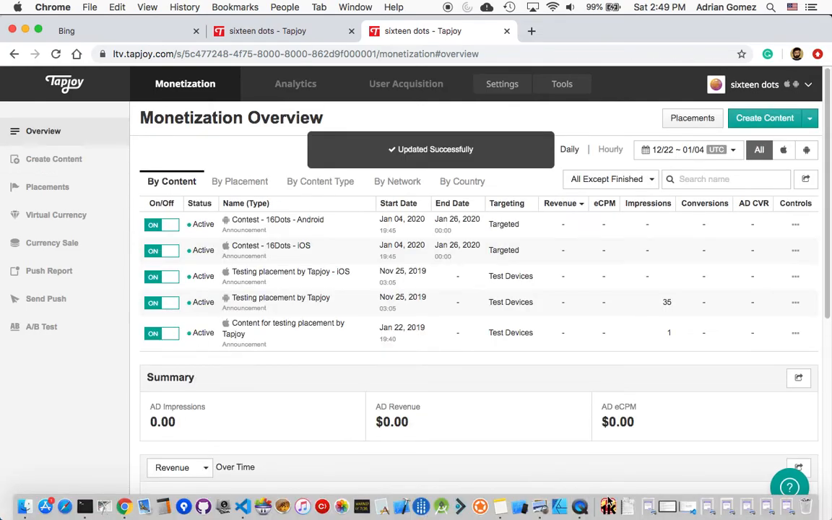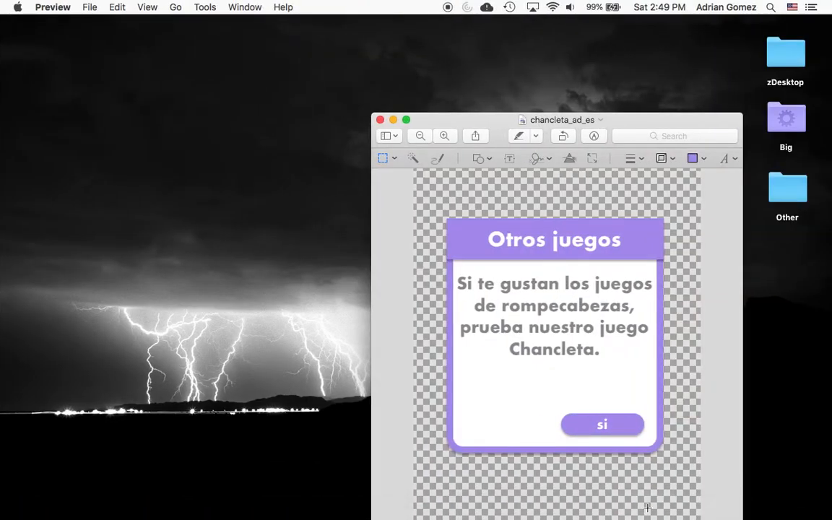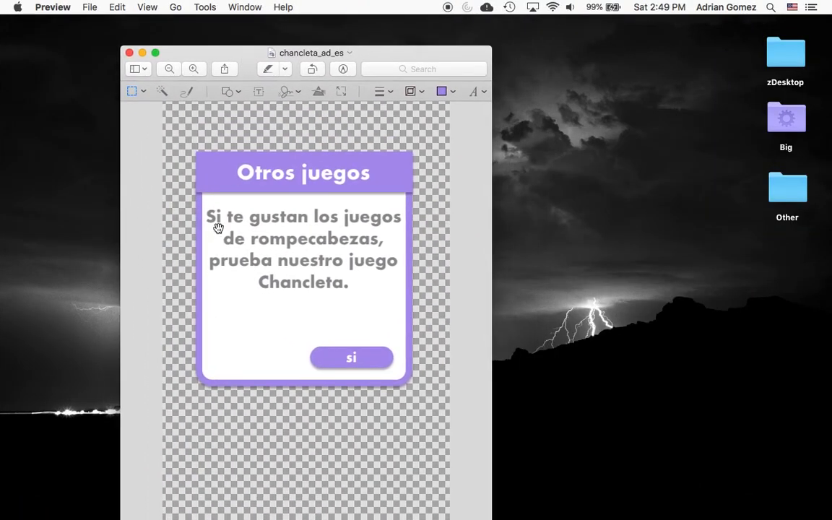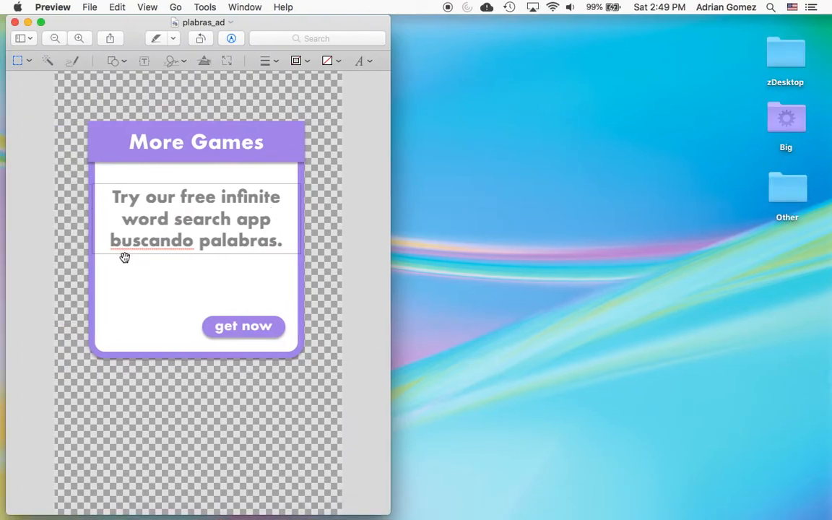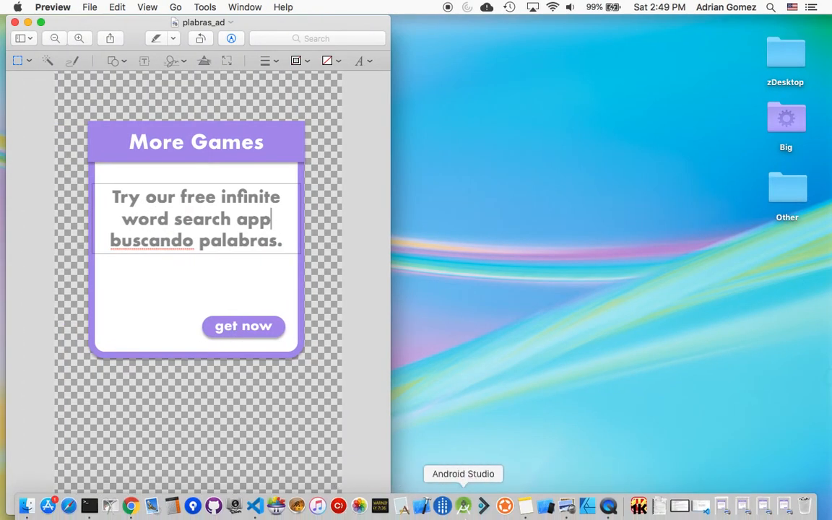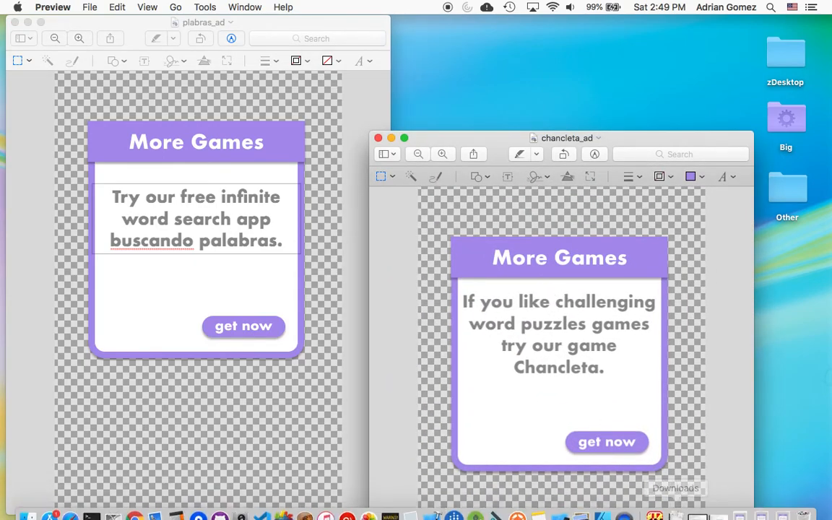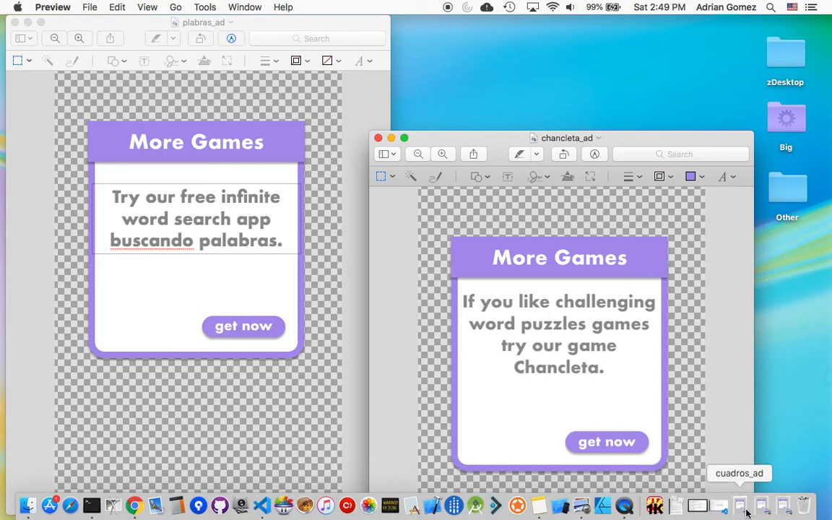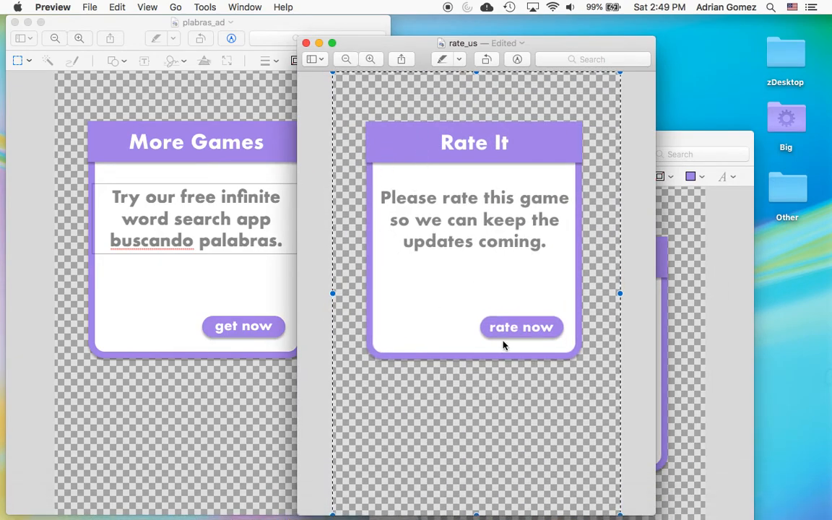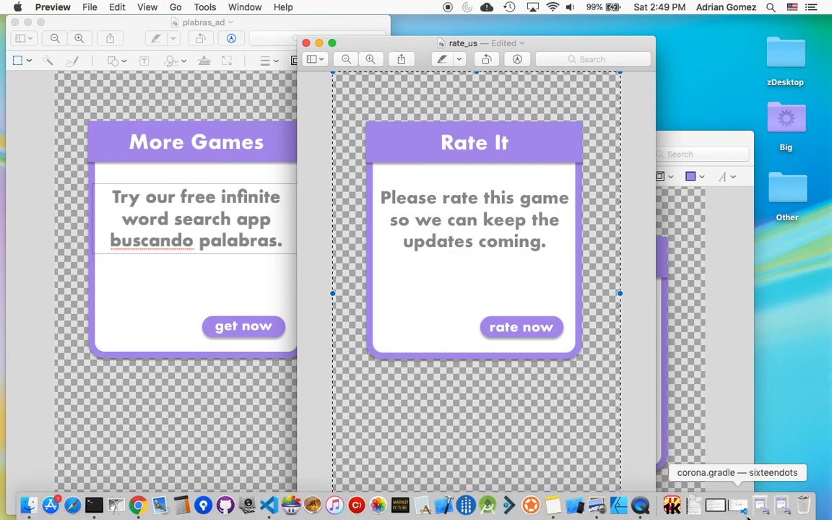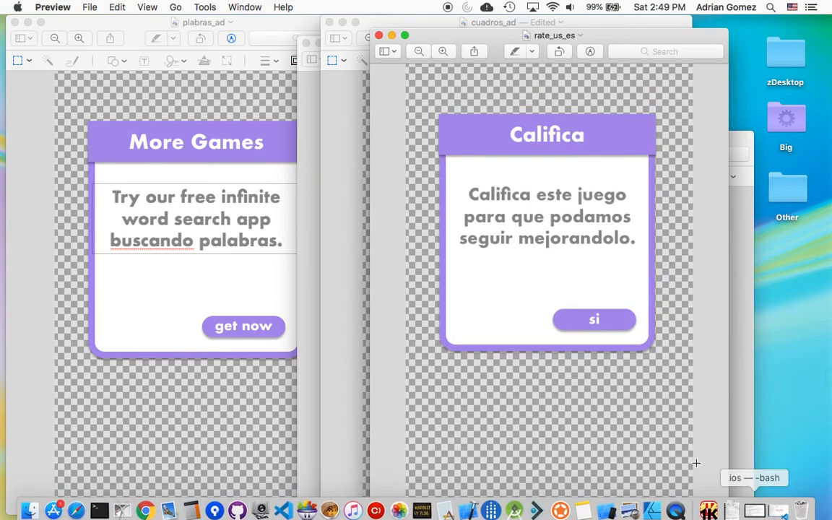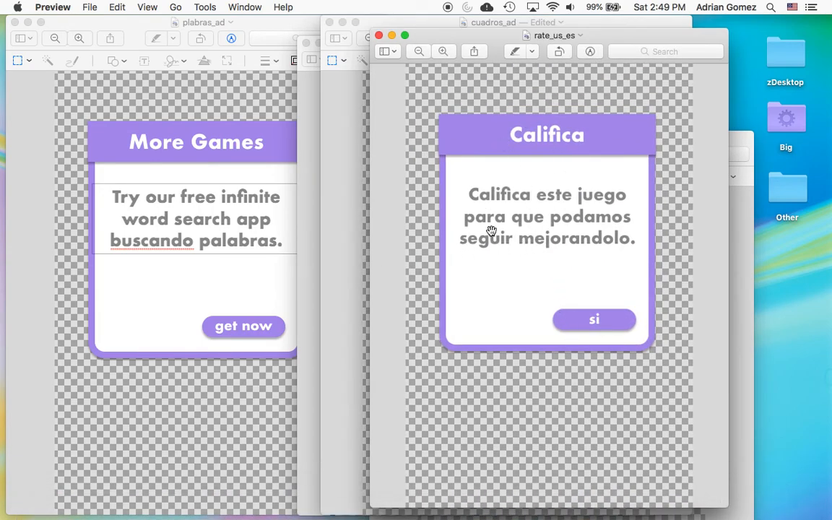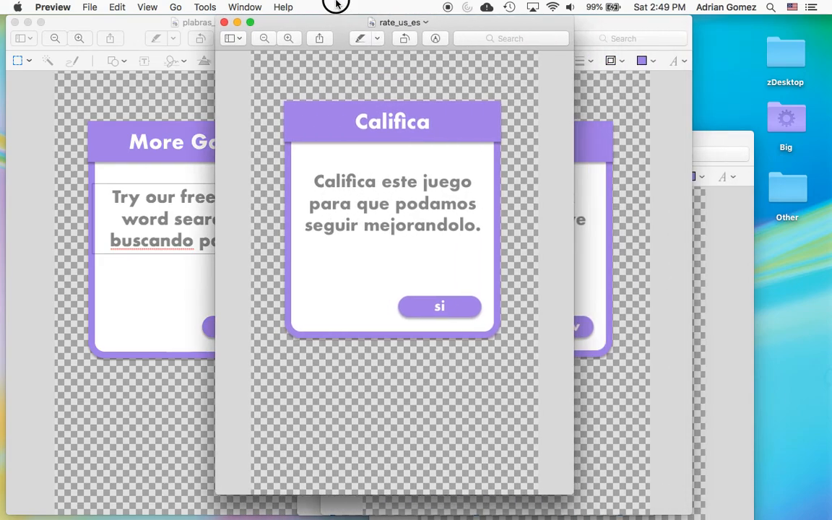Now I'm going to show you other ones I've done for some of my other apps. This is in Spanish, and it just says other games you could play, and it has a button there where it takes you to the App Store. More games, again, this is for Buscando Palabra, Get Now. Puzzle, my other puzzle game. I have a rate one, and this takes you to the rate page on Android. More games, Get It Now. And rate in Spanish. Also, it takes you to the Android store.